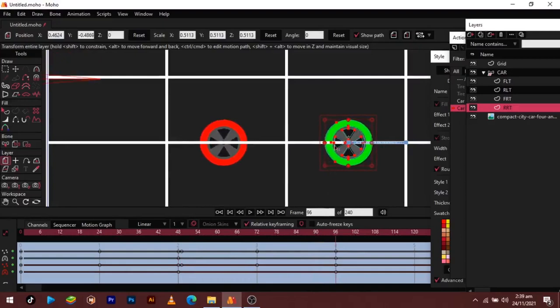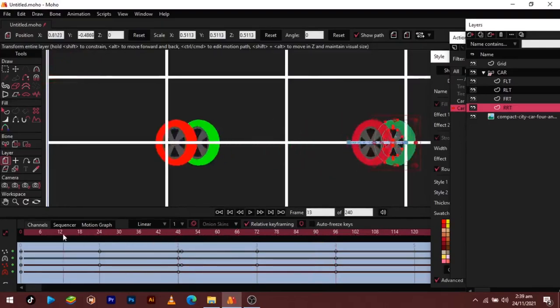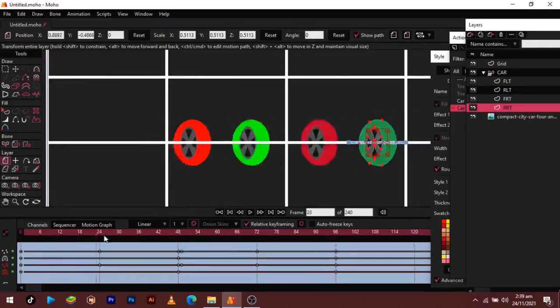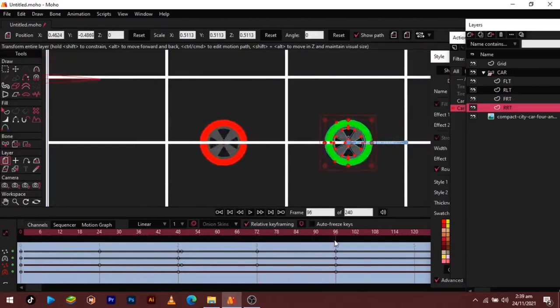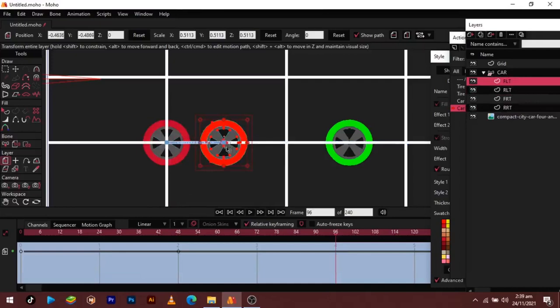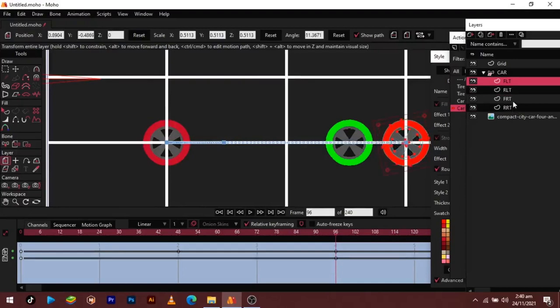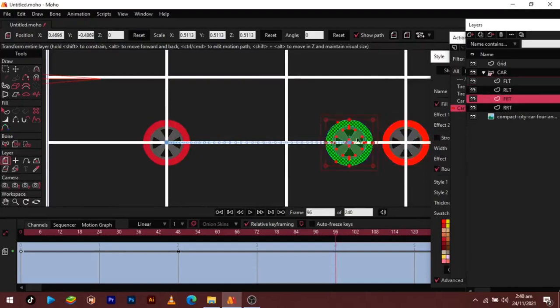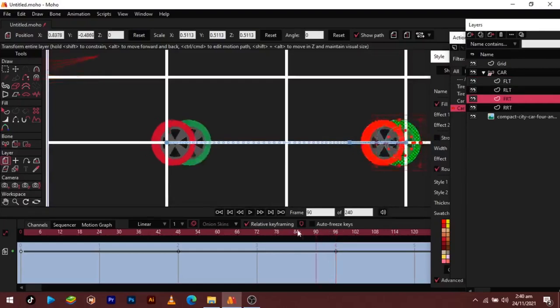And then on the 96th frame, the red tire comes here, and the second red tire comes here, the front tire comes here, front tire comes here. Okay guys, so this is what we have.